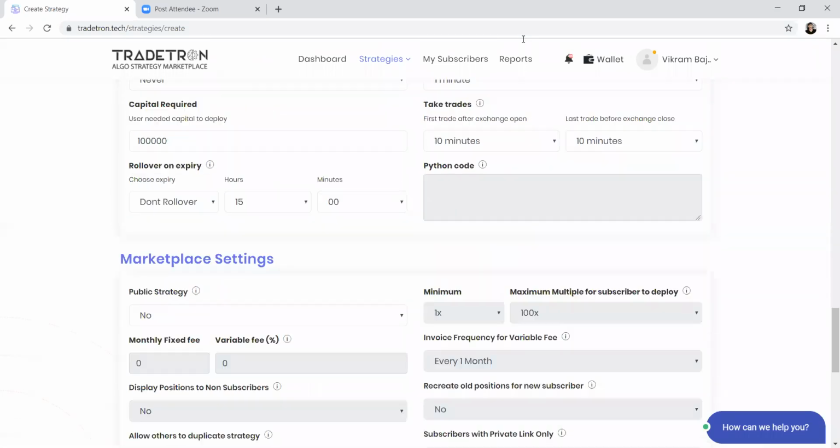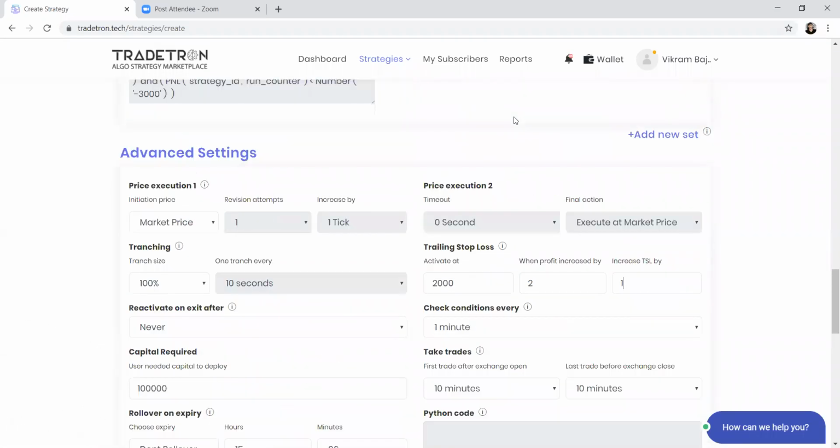So this is it from my side for now. If you have any questions, or if you have tried creating any strategies on options and want to write a particular condition and are not able to do it, just let me know. We'll be happy to answer your query.